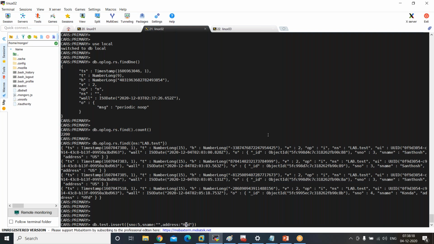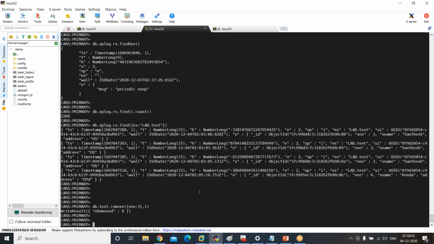Example, instead of this, let's do this. Remove. I'm removing the data. We are doing something damaging where we see this S number 3. There are 3 records. So I'm going to remove that, comma 1. It is going to remove all the 3 records. Not removed.